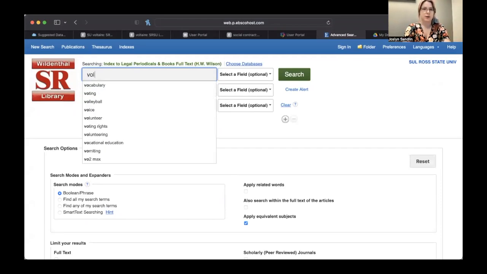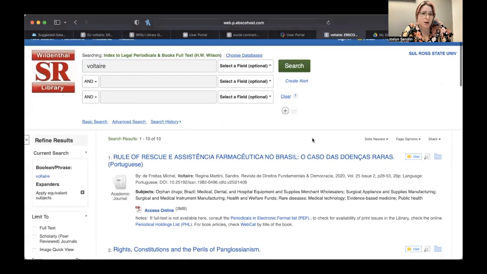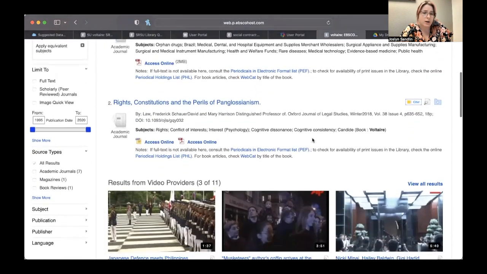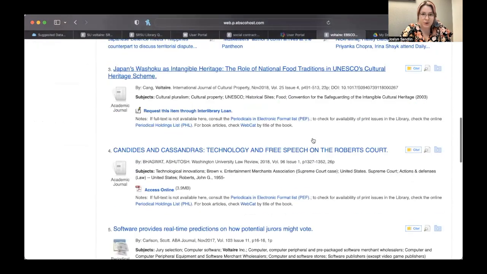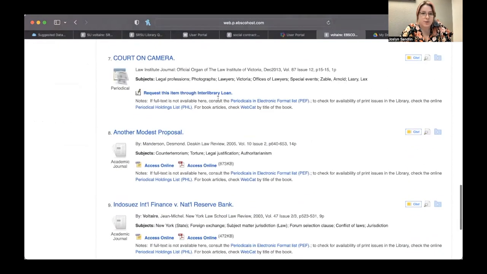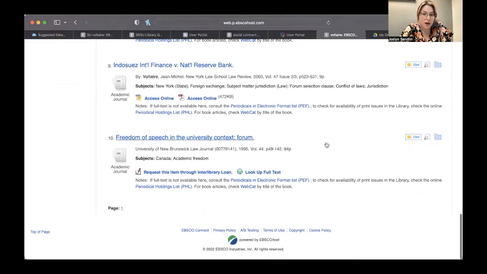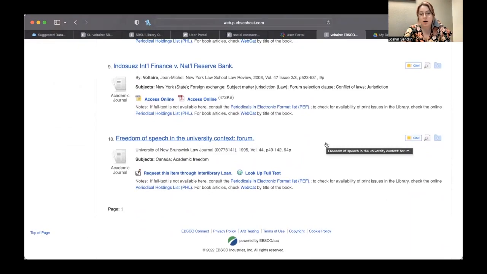So let's search Voltaire again and just see what kind of results we get. We only get 10 results here, but these are all going to be really good sources for you guys to use. They're from a great database that is already dealing with political science topics. Again, you see that icon to request those items through interlibrary loan. And if you click that link, the information is going to already be there for you. So it's really easy to request those items.